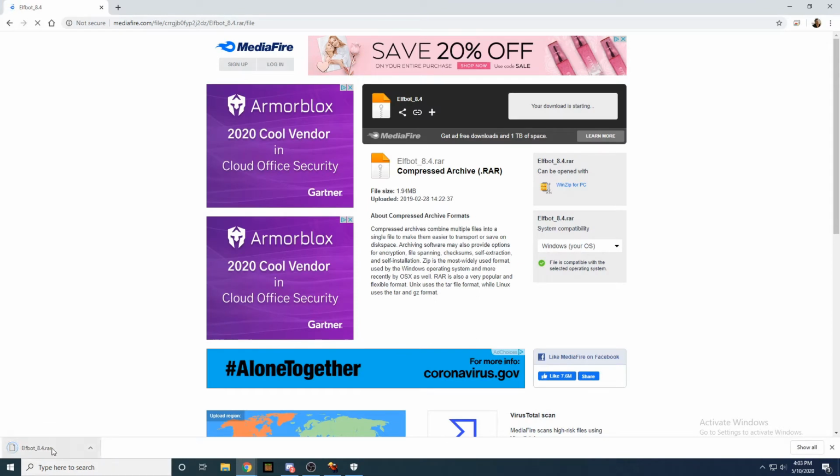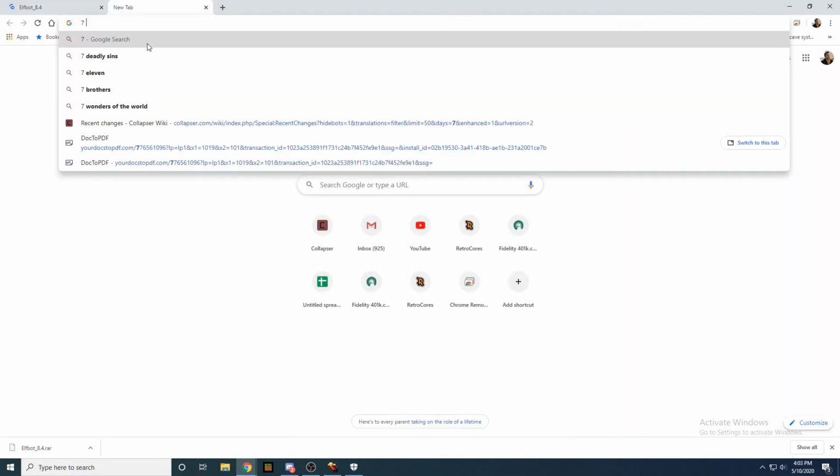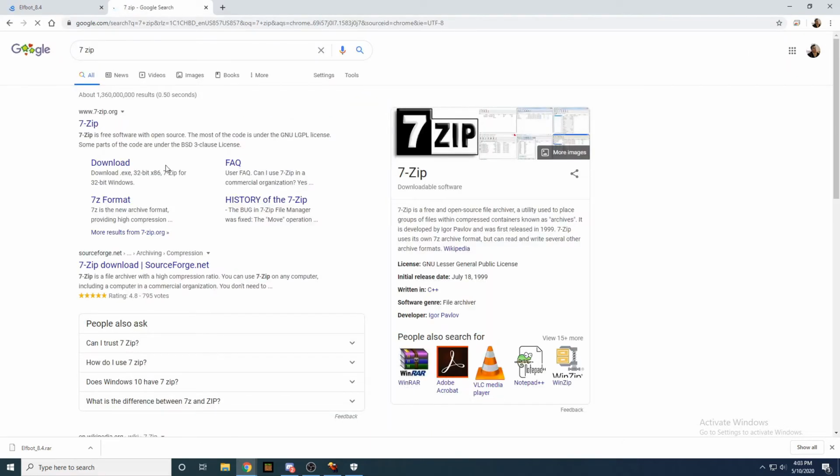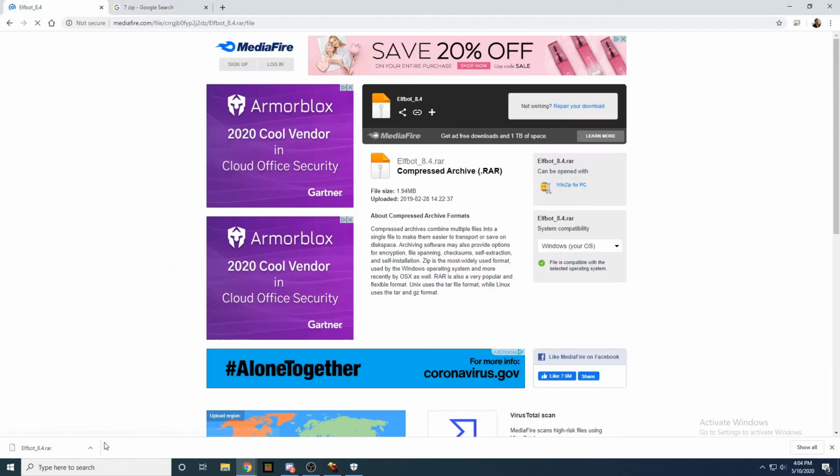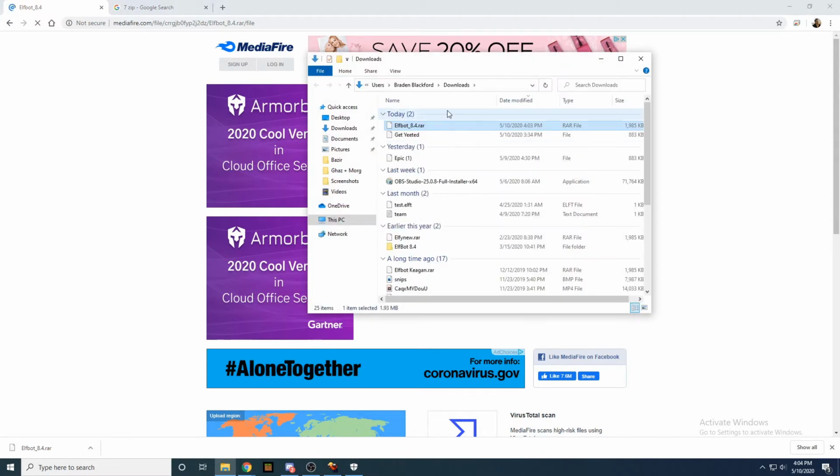It does save as a RAR file. So if you don't already have 7-Zip on your computer, I'll Google it right here. 7-Zip is a great free program that you can download in order to extract this. So you do have to have 7-Zip in order to do that. Now that we've got this here, we're going to go ahead and show in folder. This is where we've got it downloaded here.